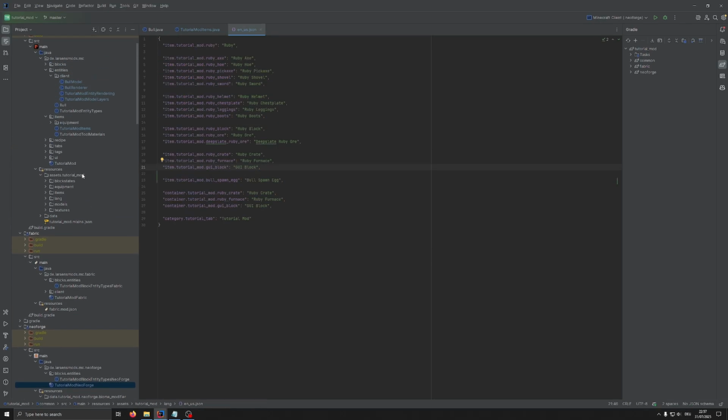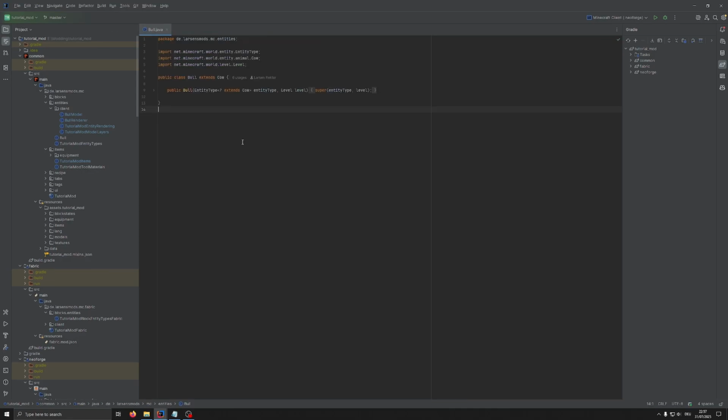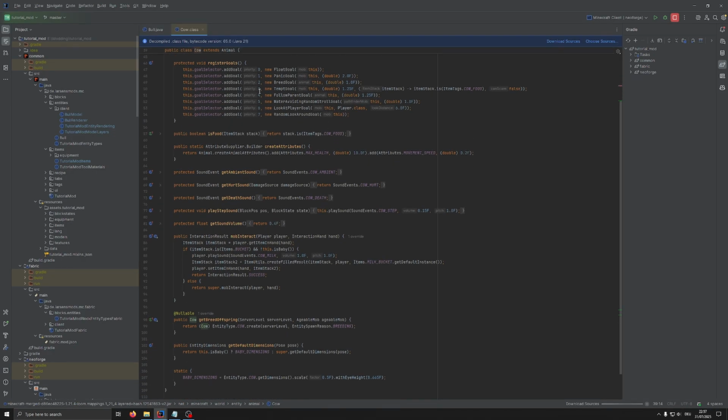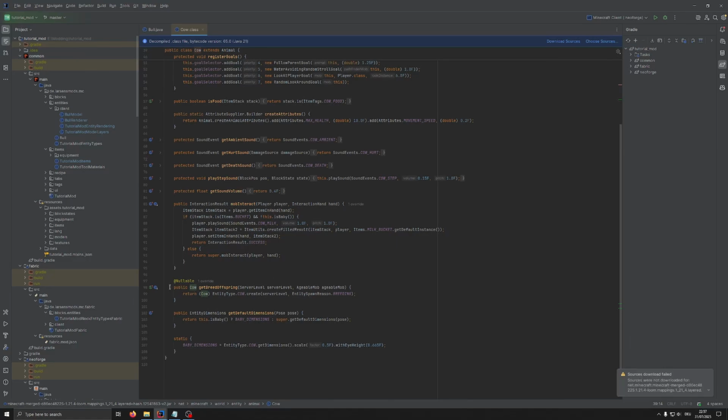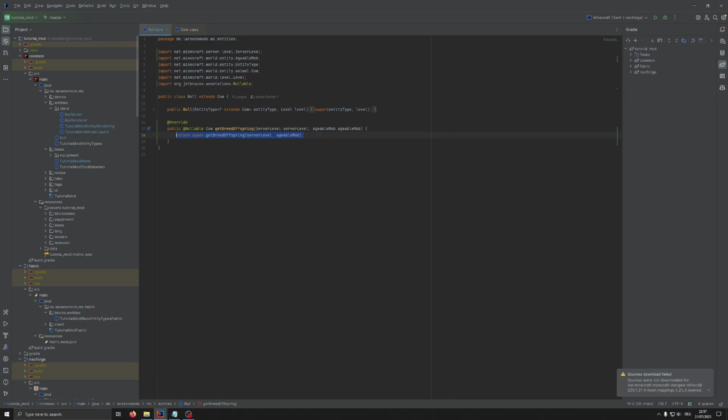Let's now make sure that we can actually get the baby version of our bull by breeding. And for this, we're going to go to the bull class, because right now the bull class just extends the regular Minecraft cow. And as you can see in here, we have the getBreedOffspring method. And this specifies the child that comes out of a breeding process with this entity. So if we want to change that, we just need to override it, getBreedOffspring here.